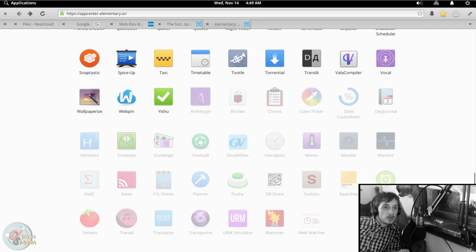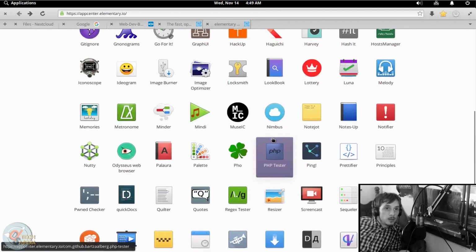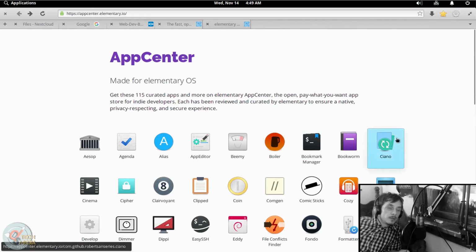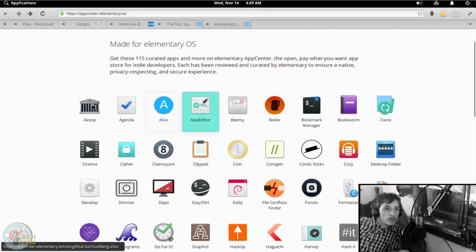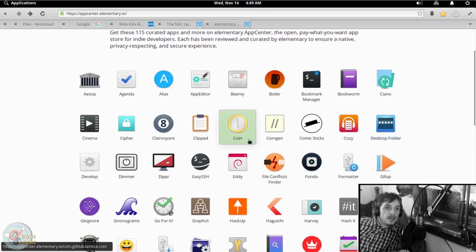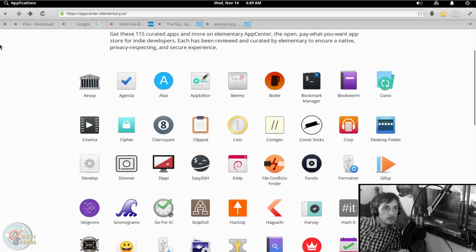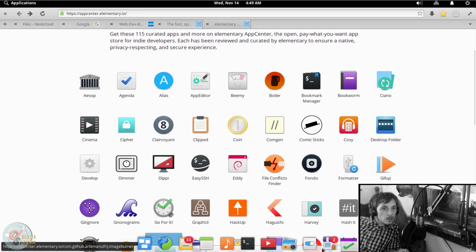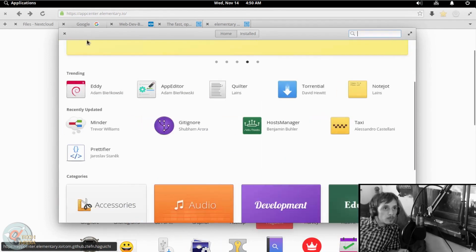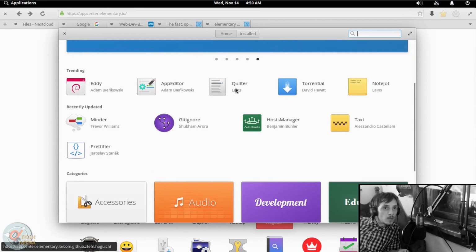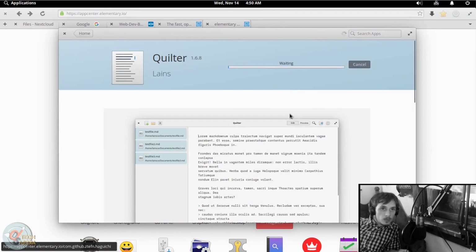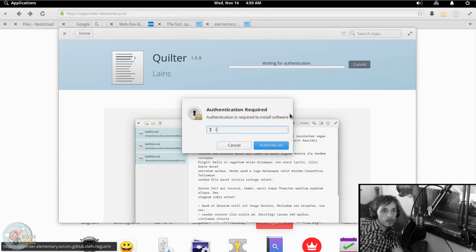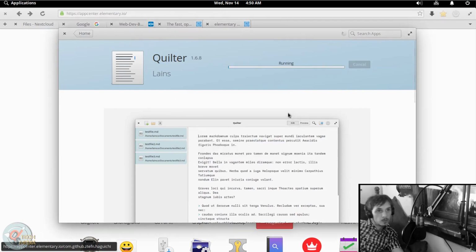Some of Elementary's apps are so good that, for the longest time, like right now I'm using Ubuntu with GNOME, but I was using Arch, and I needed some of these apps for Arch. Like, for instance, let's see. Quilter. Quilter is easily one of my favorite apps. I do all my writing in this.